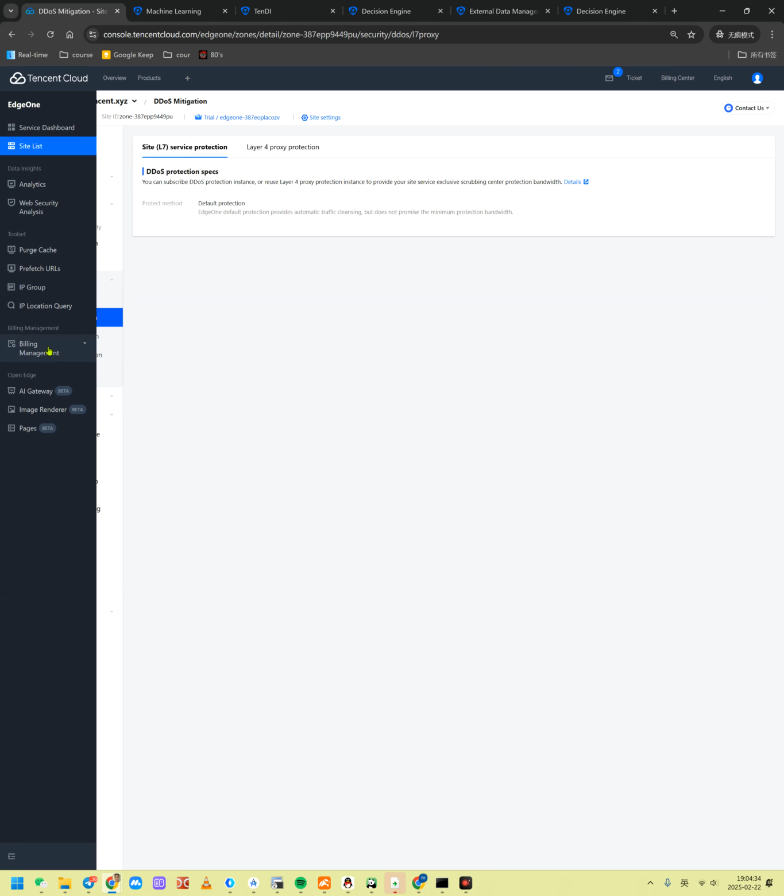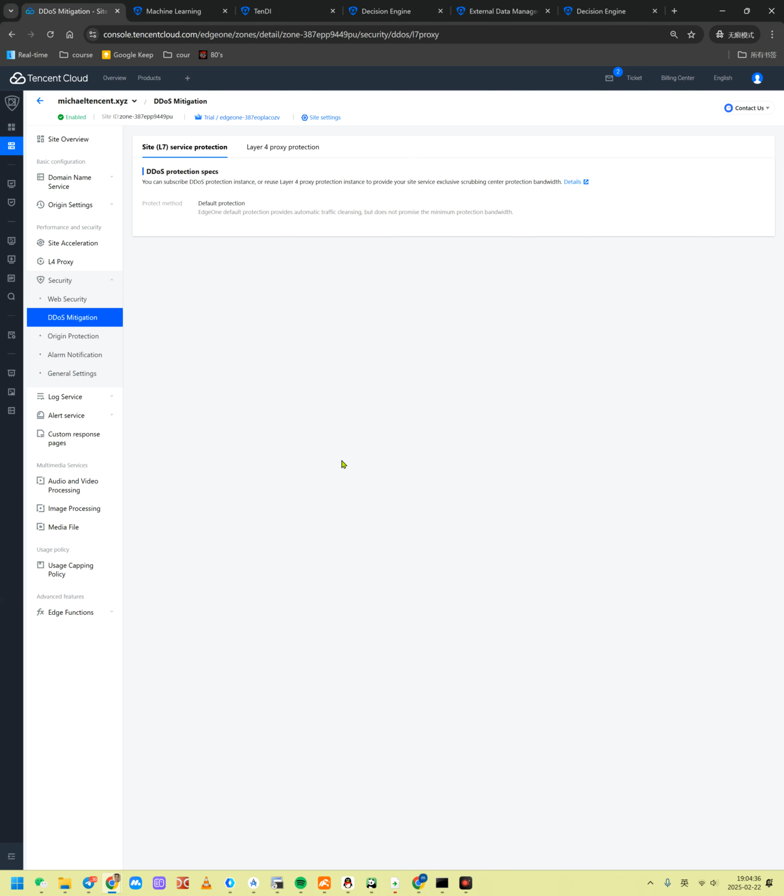yeah, so basically this is pretty much a demonstration of how a client-side SDK works, how a decision engine works, and also how commercial WAF and anti-DDoS solutions work. Thank you.